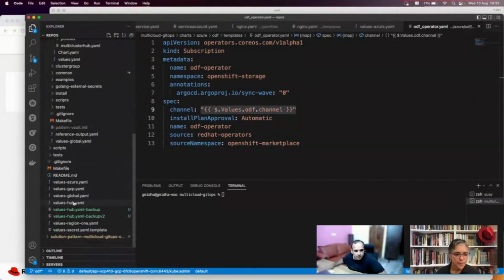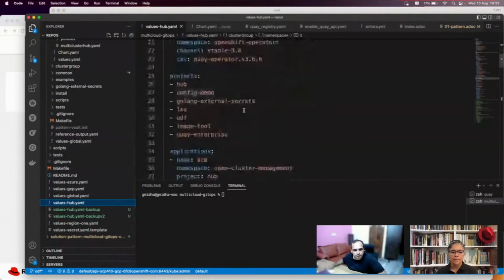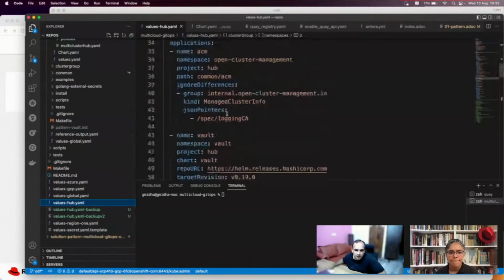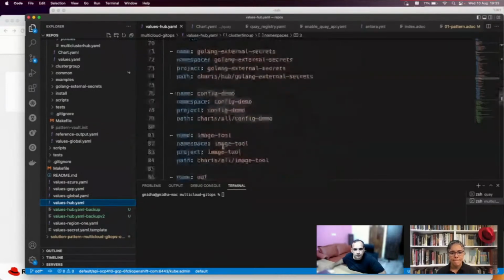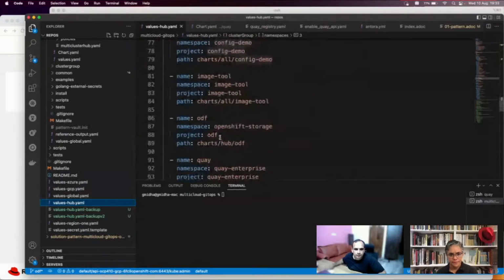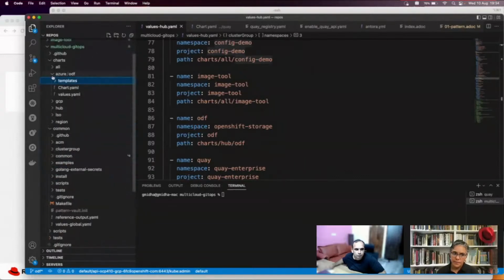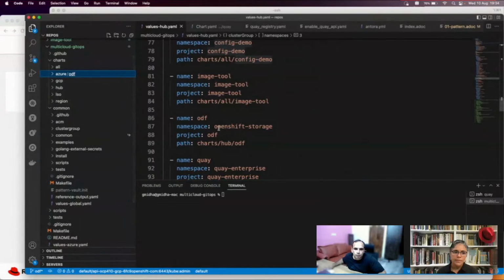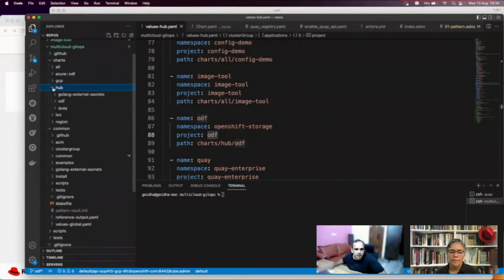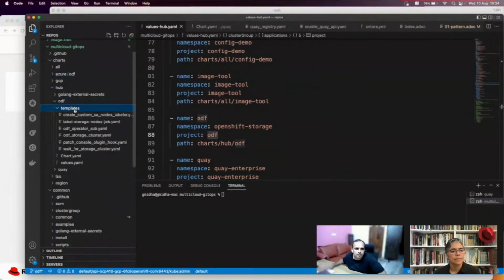Now going back to the values hub.yaml. These are the subscriptions, projects, applications. So ACM is getting deployed, Vault is getting deployed, Golang external, image tool, ODF. ODF is coming from charts, hub, ODF. I've defined ODF in multiple places so that we can customize ODF for different clusters. In our hub cluster, we are just using ODF for Quay, as our container registry is going to use ODF for storage. I use specific settings for that particular setup.